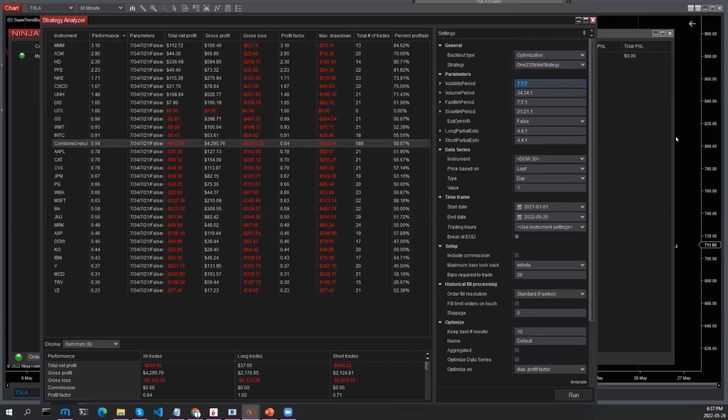For our optimization here, we're going to test different values for each of the inputs to see which ones work best. The way this works is you put in the start value that you want to test, the final value you want to test, and then the increment between them. So this will test 7 plus 7, so it'll test 7, 14, and 21. And here let's say 30, 90, 30. For the fast, let's test 7 through 21. And for the slow, we'll also do 30 through 90. We'll leave the long and short partial exits as they are. And we can run this test now.